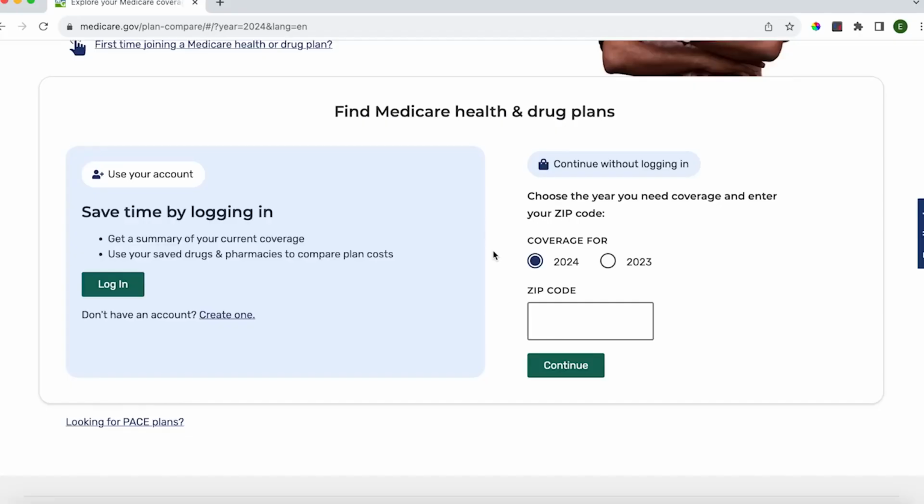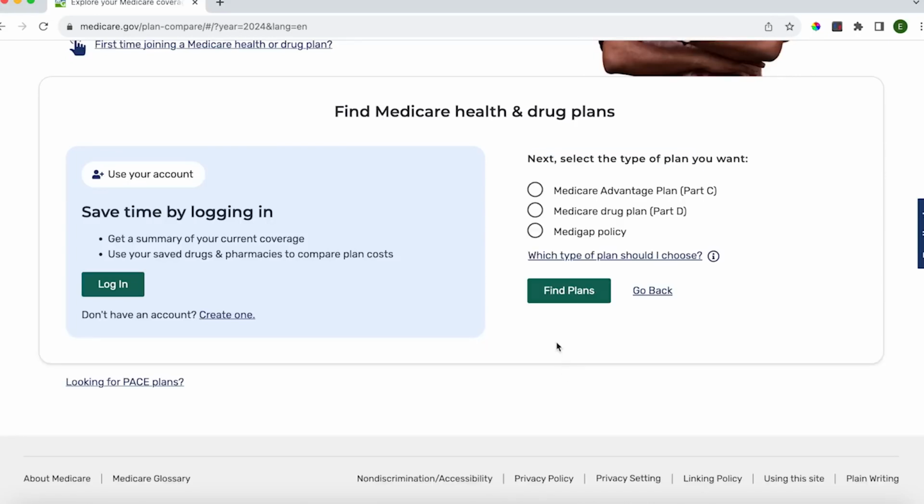Okay, over here on the right, you have your coverage, and it's most likely going to be for 2024. Then you're going to want to put in your zip code. And we're going to be looking at sunny Orlando, Florida, and pretend like we live in Walt Disney World for this tutorial. Click that Continue button. For this, we are looking at Medicare Drug Plans, Part D, and then click Find Plans.